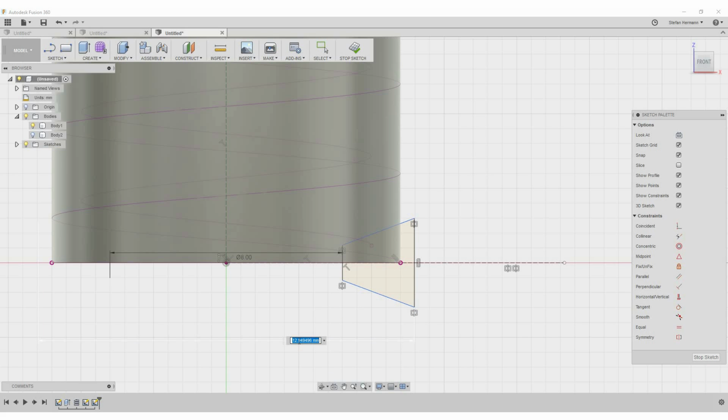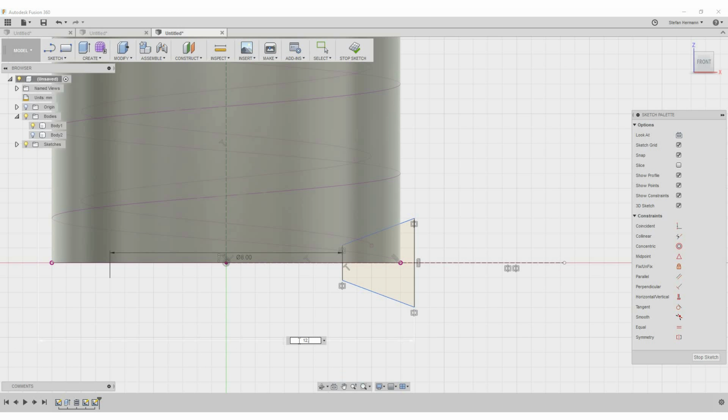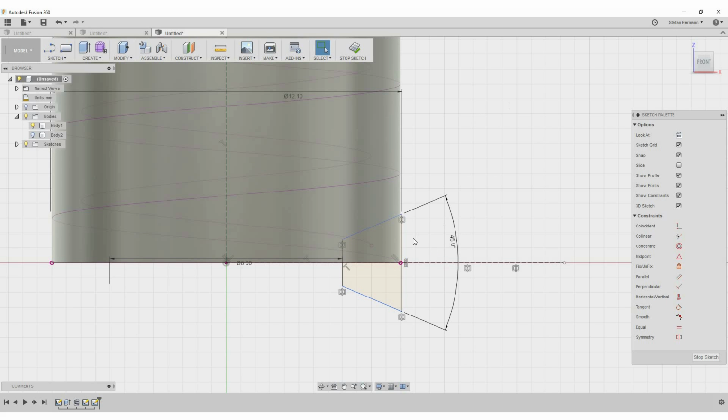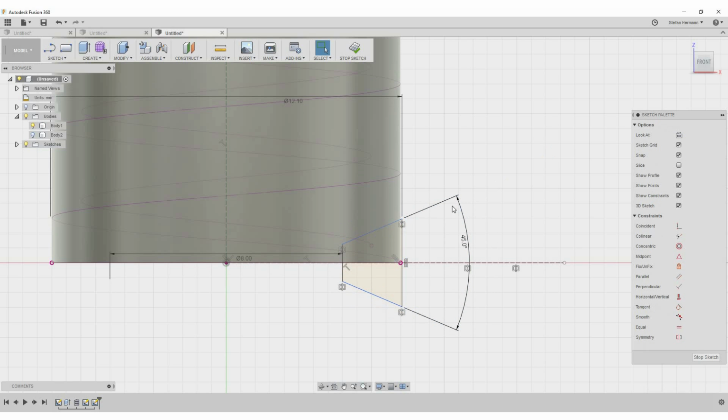Now it's quite important to set the outer line to a diameter which is just slightly smaller than the outer diameter of your cylinder. So I will choose 12.1. I will also dimension the angle right here, and let's make it 45. Okay, so what's still left? And make the width right here 1.2, let's make it 1 millimeter.